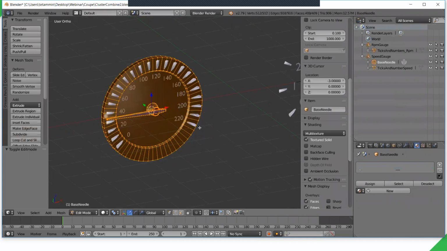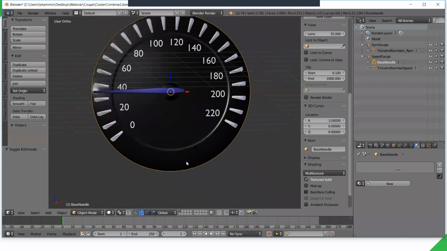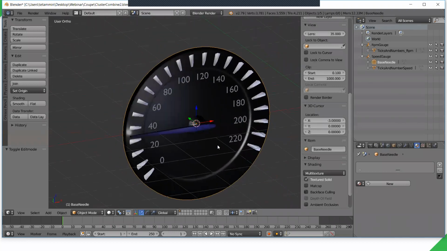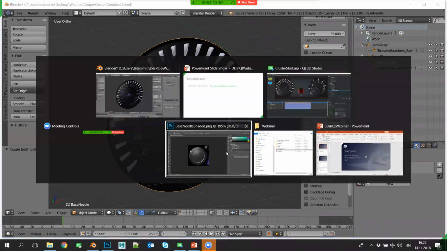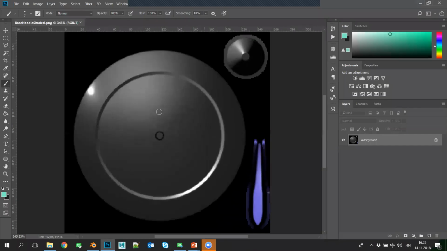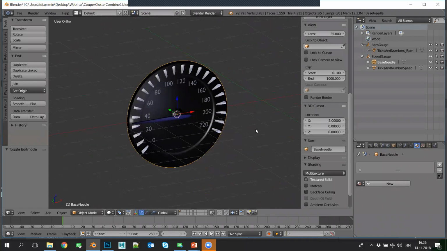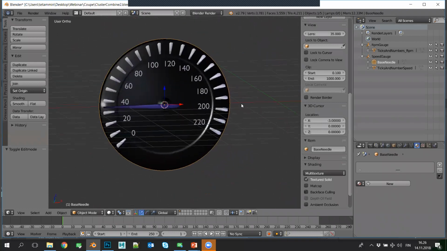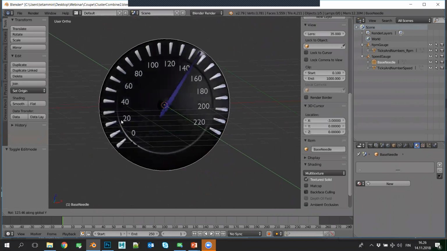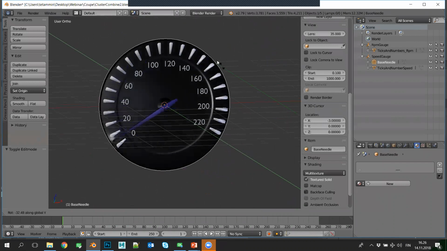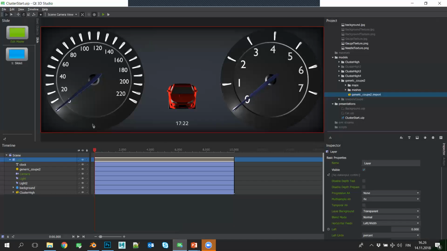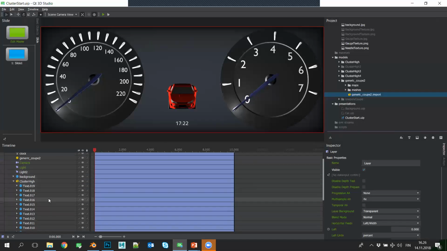And I have also baked the lighting and color information into one texture, which is looking like this. So all the lighting information is in the same texture and the needle. So it's just one part, and then I can just simply rotate this mesh inside Qt3D Studio to achieve the effect that we had before, that we had actually a light component under the needle here.